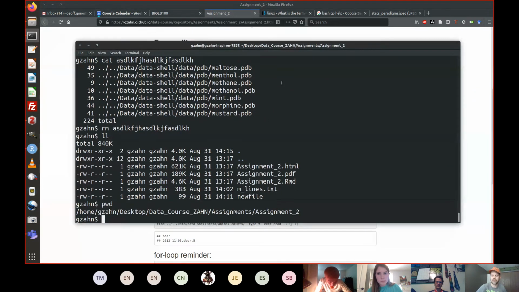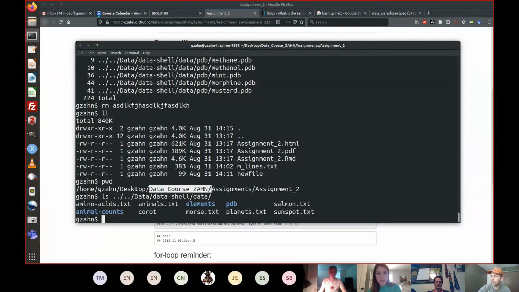So how do I find that? Well, if I'm in assignment 2, how many do I have to go back? 1 gets me into assignments. Then 2 gets me into data course. So if I do ls, now I can go into data shell, data, and there's animals.txt.